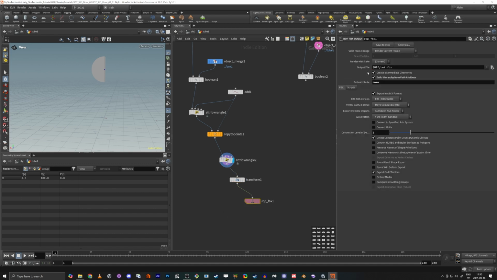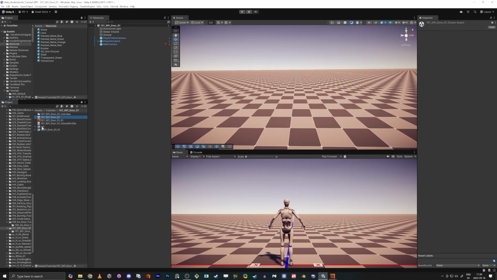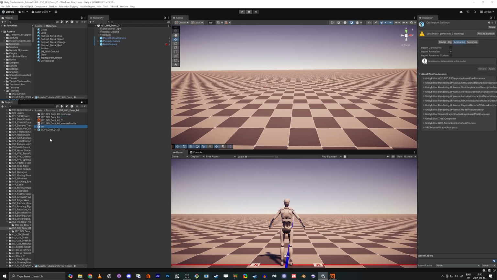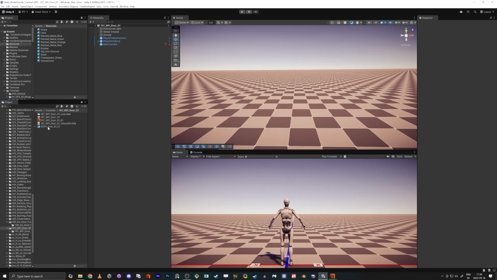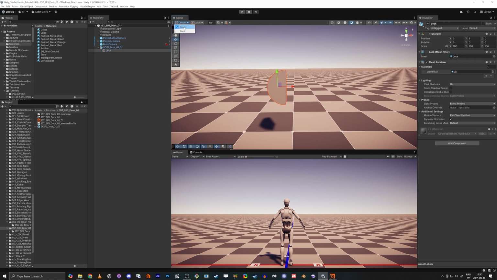So if we do it now and save to disk, well, I don't want this one. We're going to do Sci-Fi door 01. And save it again. And now if we check here in our Unity, we remove the out, but we add the Sci-Fi door like this. So now this is really good because here we have the lock. And if you see here, we change to pivot. Now we can rotate it like this. So this is perfect. This is what we want later.